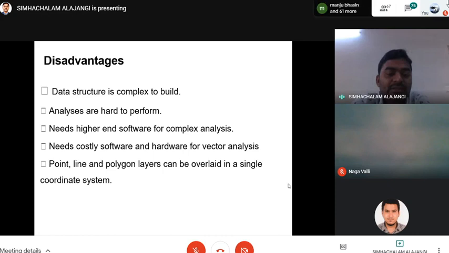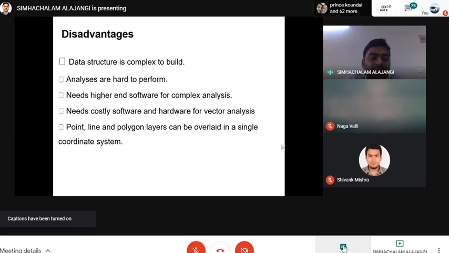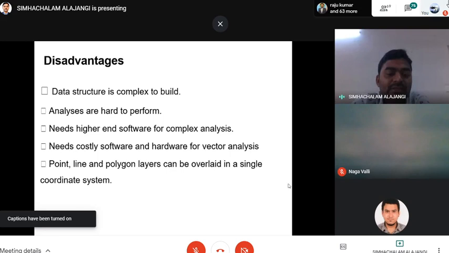It needs higher-end software for complex analysis. For simple analysis there are many open source tools, but all analysis cannot be done. Like a hydrology model, if you compare, it's not possible. You have to do vector analysis in a commercial version, right? So likewise, high-end software is required for complex analysis to perform on a vector data model. And it needs costly software and hardware for vector analysis, as I said just now.